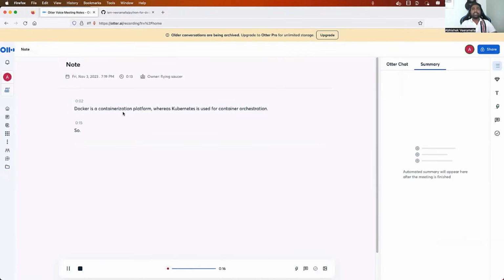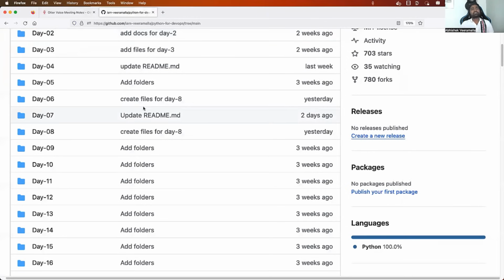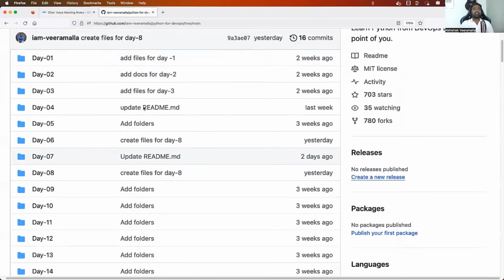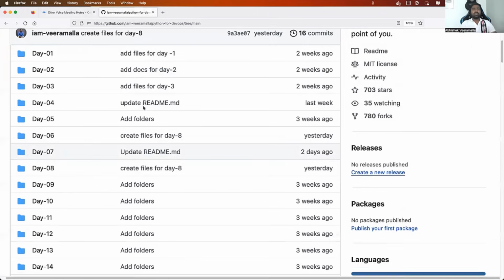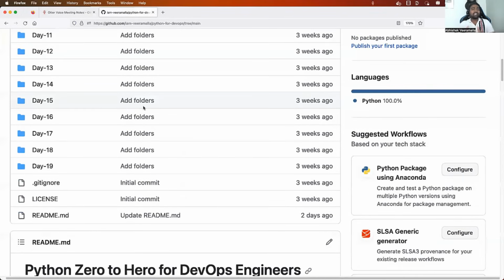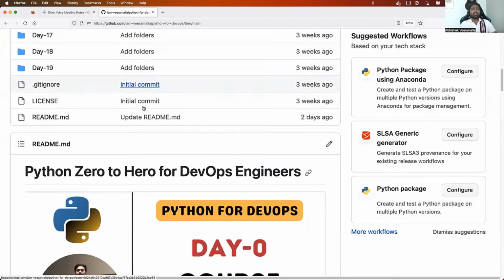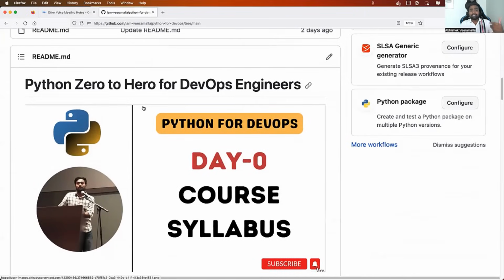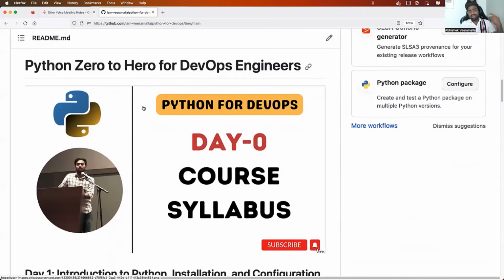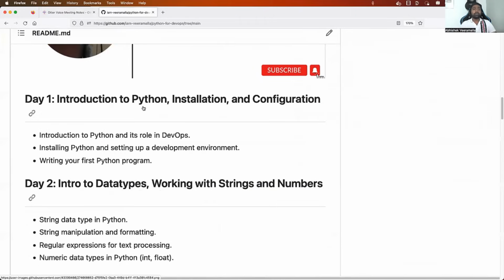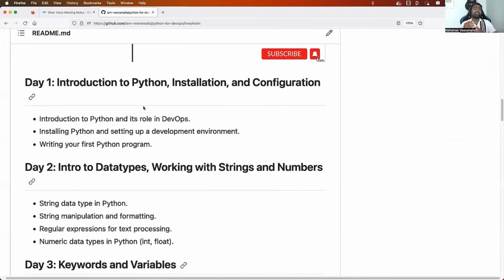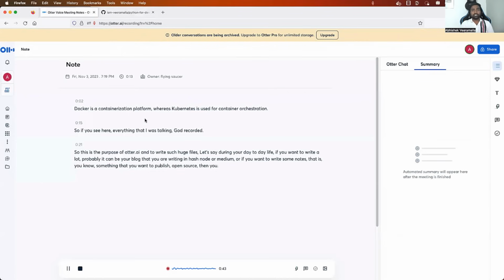So if you see here, everything that I was talking got recorded. So this is the purpose of Otter.ai. And to write such huge files, let's say during your day-to-day life, if you want to write a lot, probably it can be your blogs that you are writing in Hashnode or Medium. Or if you want to write some notes that you want to publish open source, then you can use this Otter.ai.